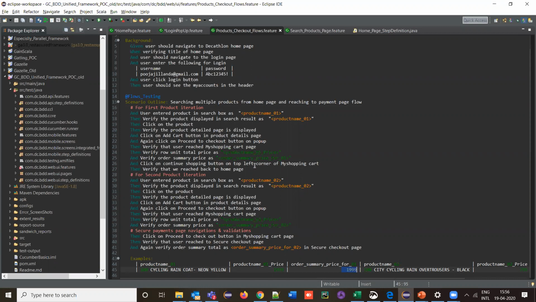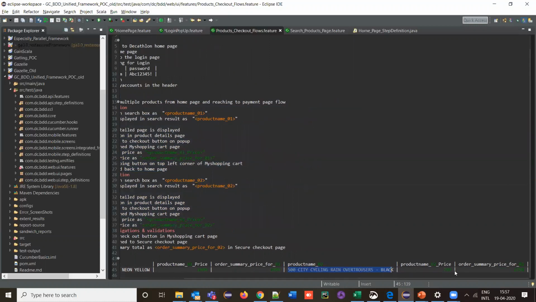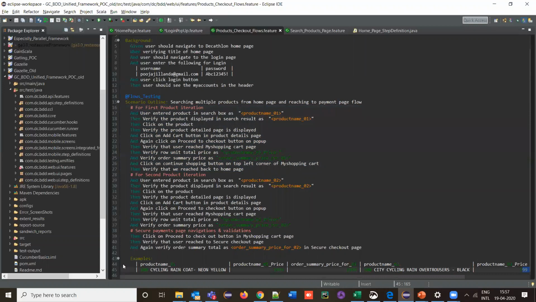Then click on the continue shopping button on the left corner, because this is for the first product, and I wanted to add a second product also. So we just copied these steps and kept them over here, and dynamically we are passing the second product. The second product value is this, 799, and the order summary would be 2798. How? 799 plus 1999 will go for 2798.